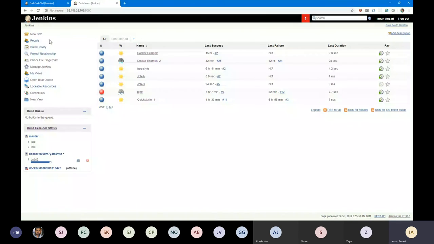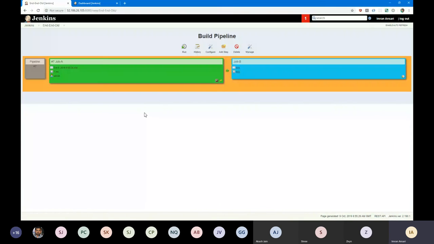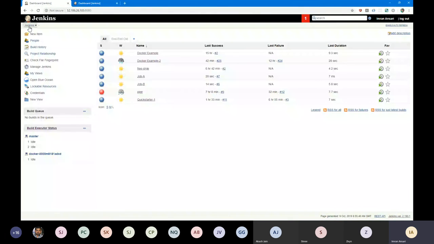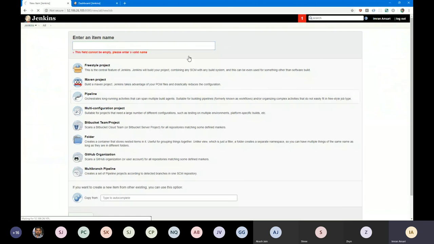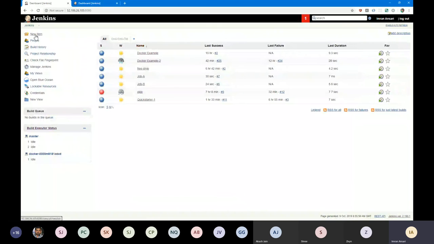Now, switching out of it, let's create a simple Jenkins job, and see how Jenkins can help us. This is for people who really don't know what Jenkins is, okay? So this is a Jenkins dashboard. There are different options available here. I will go to the new item option and I will create the first job. Let's say freestyle.